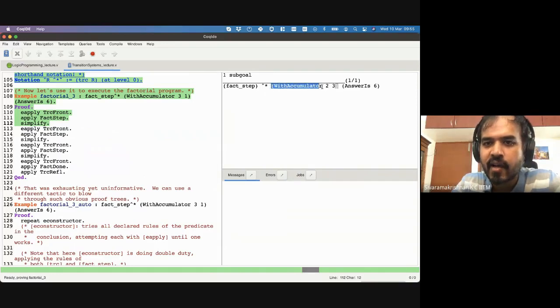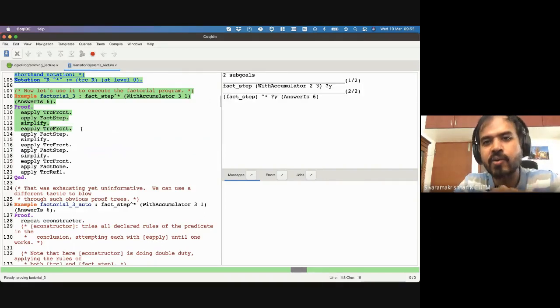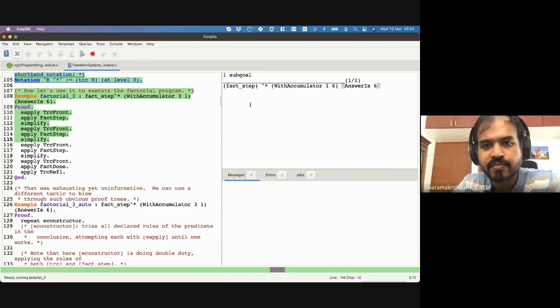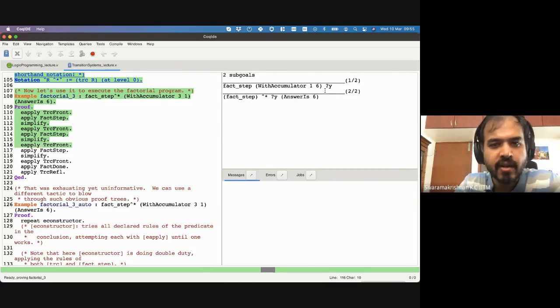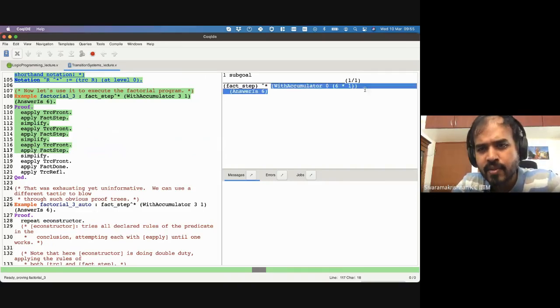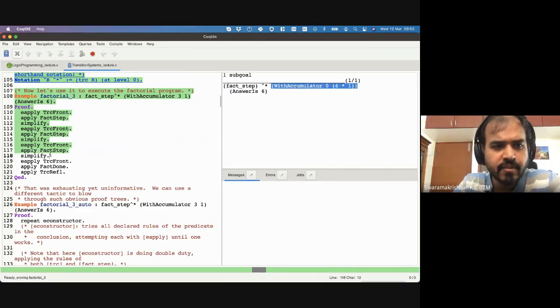So again, I made one step through the transition system. I want to do more. Again, you apply TRC front. So you decompose that into a single step followed by multiple steps. Again, fact step goes through, and you can simplify this result as well. Okay, that's also simplified. And now again, we have 1, 6. This is also one step followed by multiple steps. Apply TRC front. Apply fact step. You end up with this, right? You simplify.